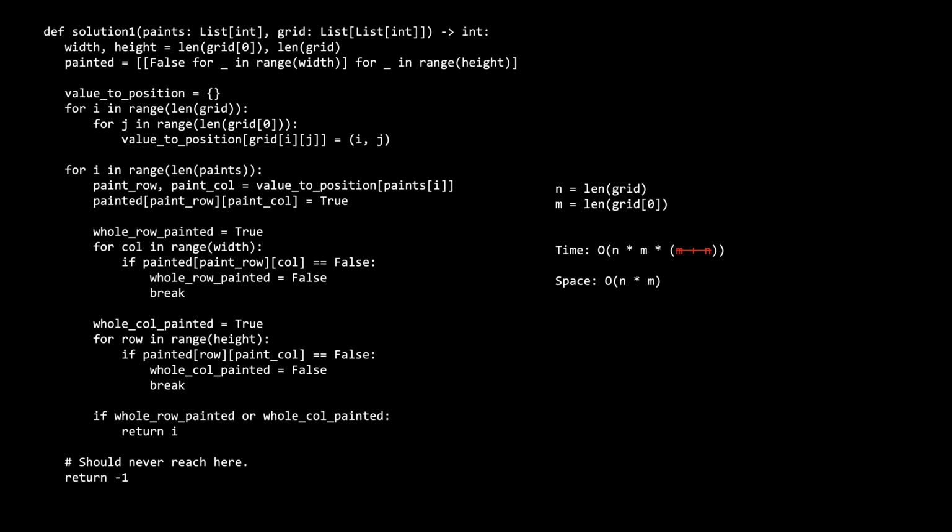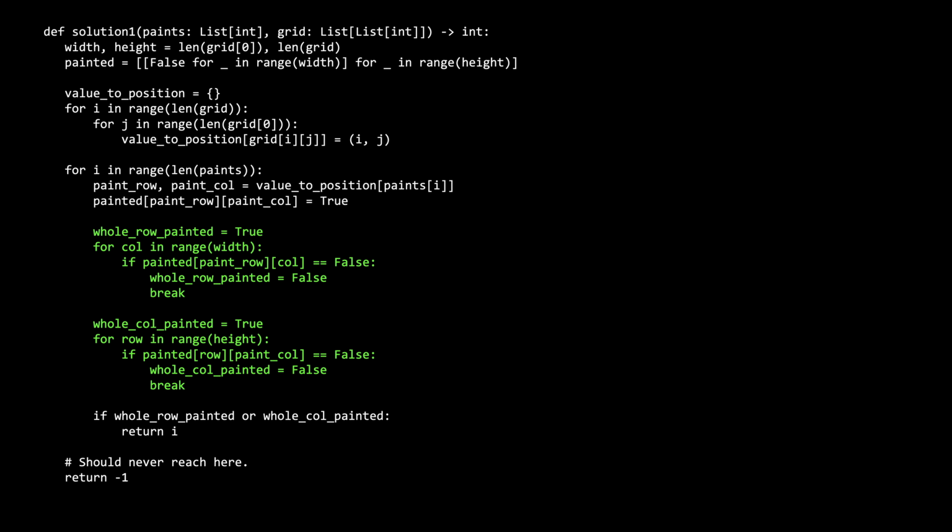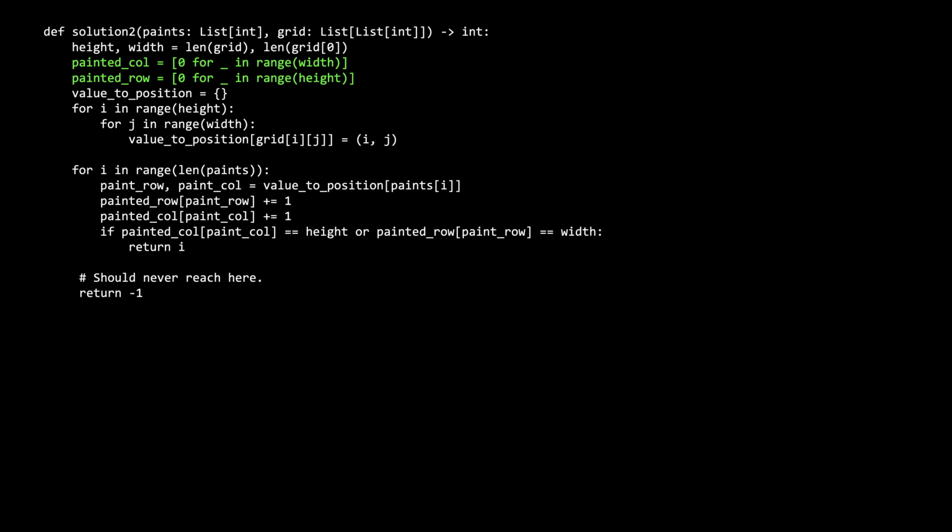Let's try and improve the time complexity of this solution by getting rid of the extra m plus n. As we just saw, the part of the first solution that was costing m plus n would be this section here, where we iterate through the row and column to check if they have been completely filled. We need an alternative way to check if the whole row or whole column has been painted that can be done in constant time. We can do this by keeping track of the amount of positions that have been filled per row and column.